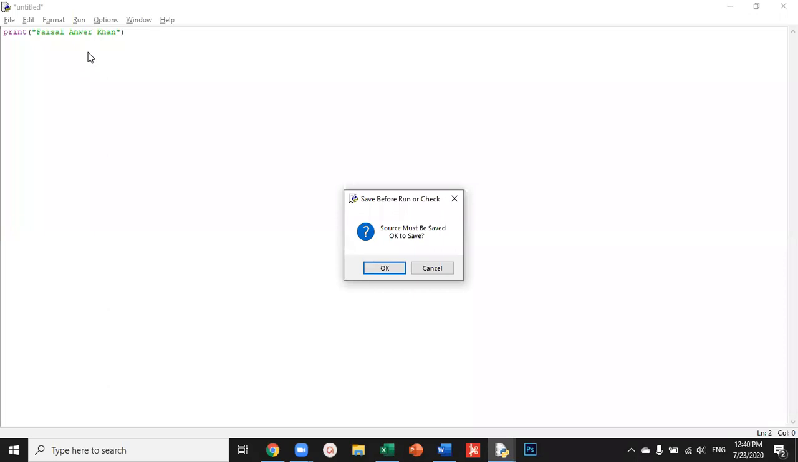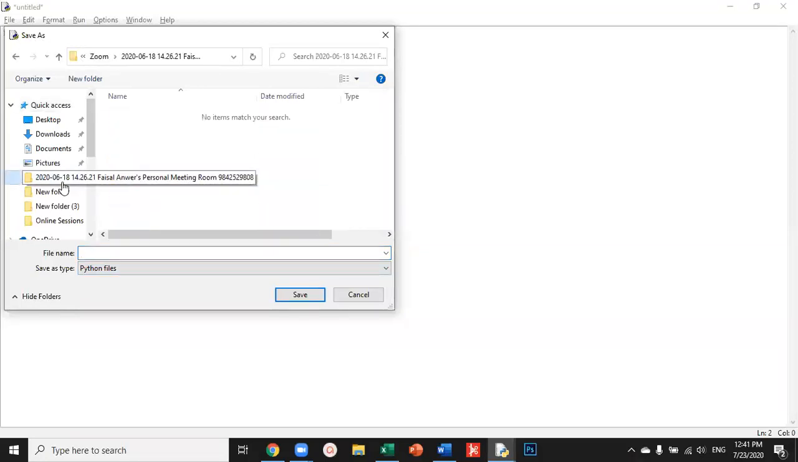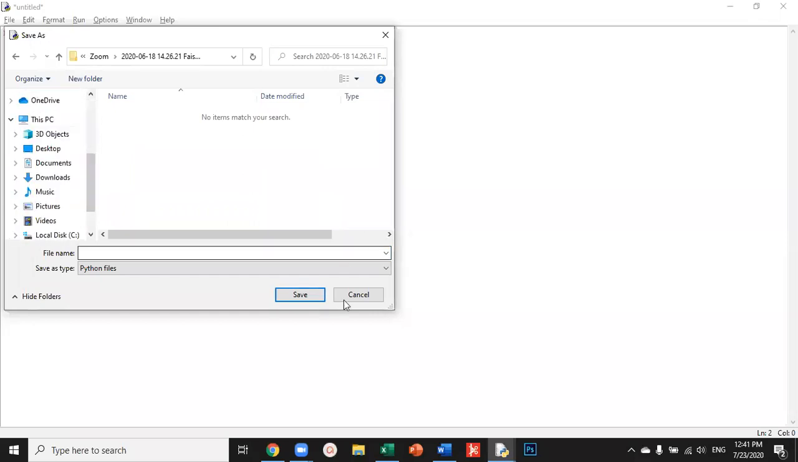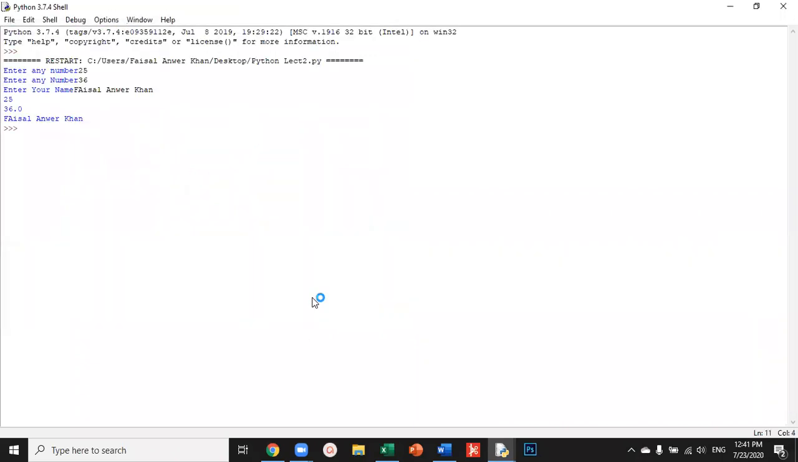Okay, class? So I shall click on OK. A save window is opened. You can see the Save As title on the window. Location is not an issue. You can save your program at any location in your computer system. I save it on desktop, like program 1. Save, and now you can see that Faisal Anwar Khan is printed on the screen. Look here, this Faisal Anwar Khan is printed on the screen.